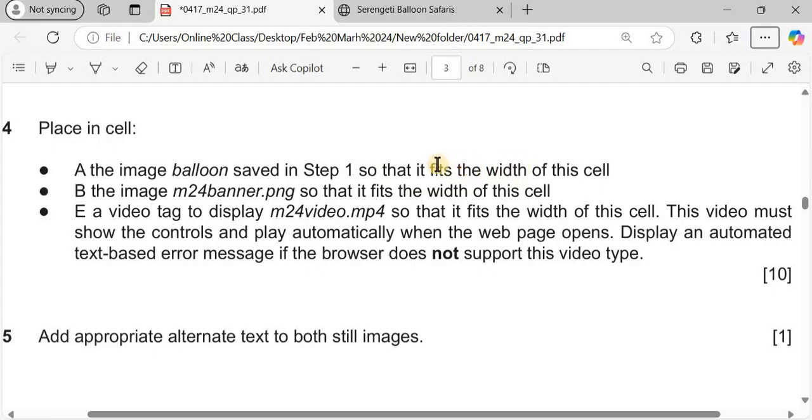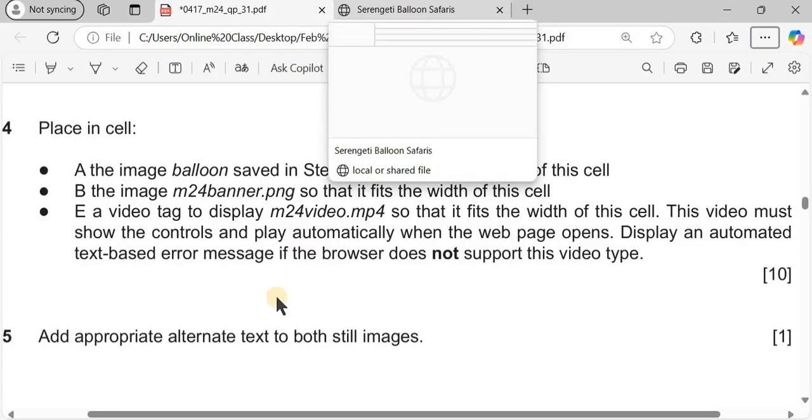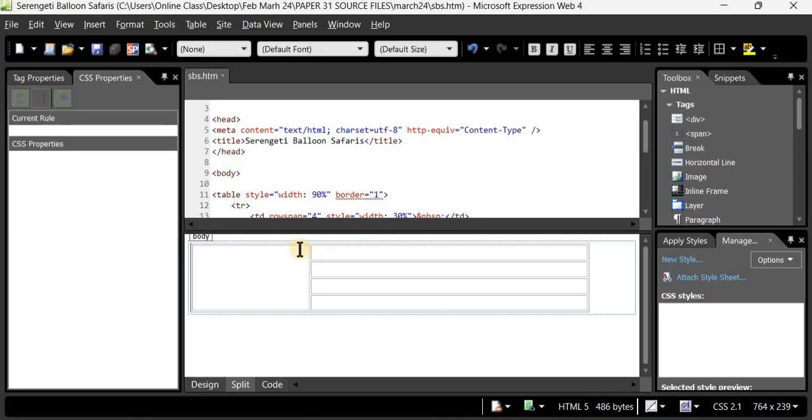So whatever the width of the cell is, the image should expand, maintaining its aspect ratio, to fill and fit the width of that table. So take note, when IGCSE says this, they actually expect you to do something, which I'm going to show you. All right, so let's go back to Expression.